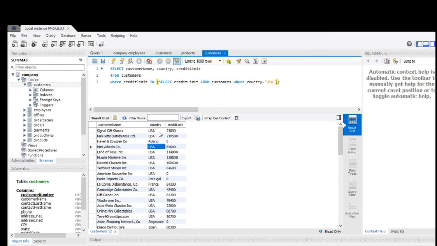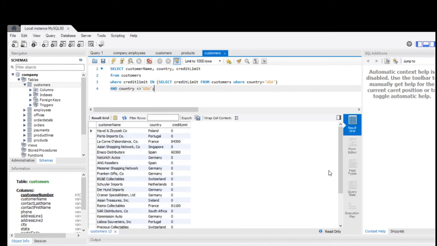As you can see here, the rows with USA as country is still included. But what if you don't want to include USA countries here? So just simply put and country not equal to USA. Para yung ma-display ay yung mga countries na hindi USA. So ito yung mga customers na may mga credit limit na same with the credit limits of customers na may country na USA. Ito siya.